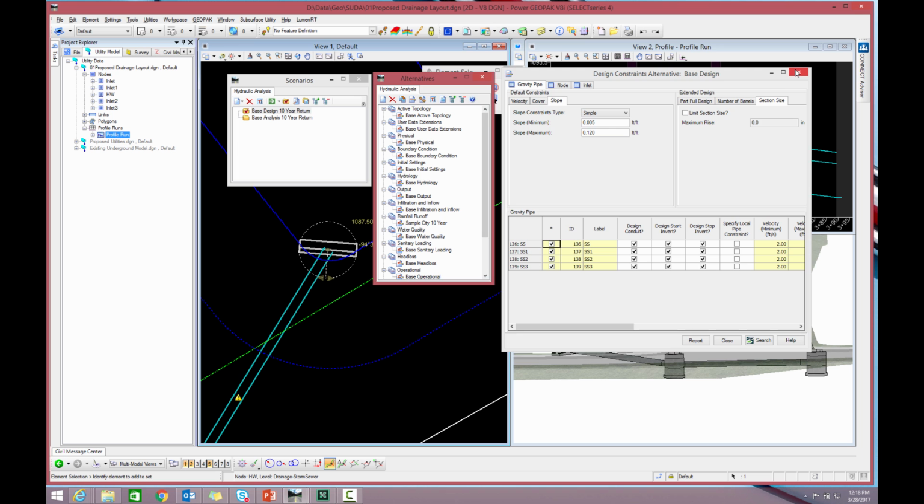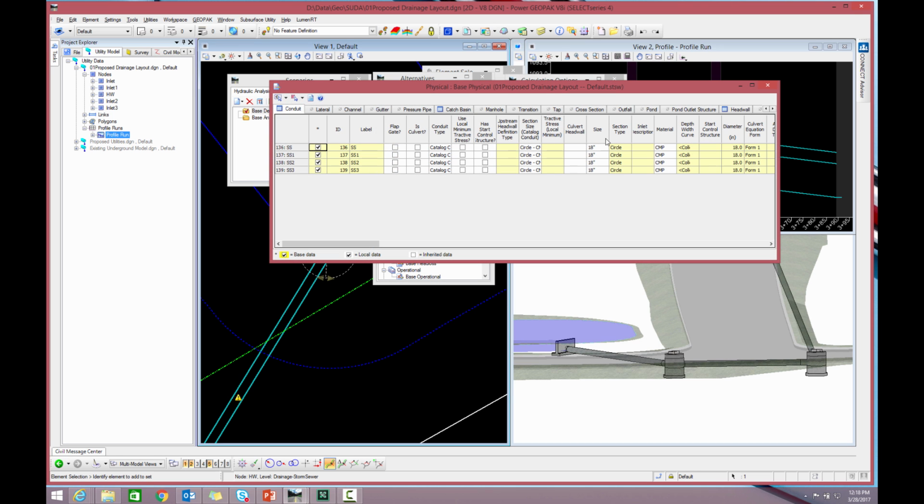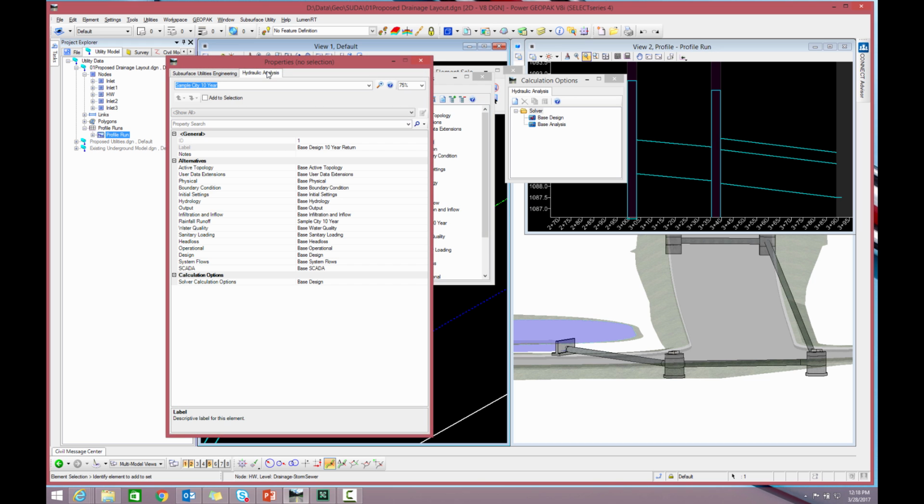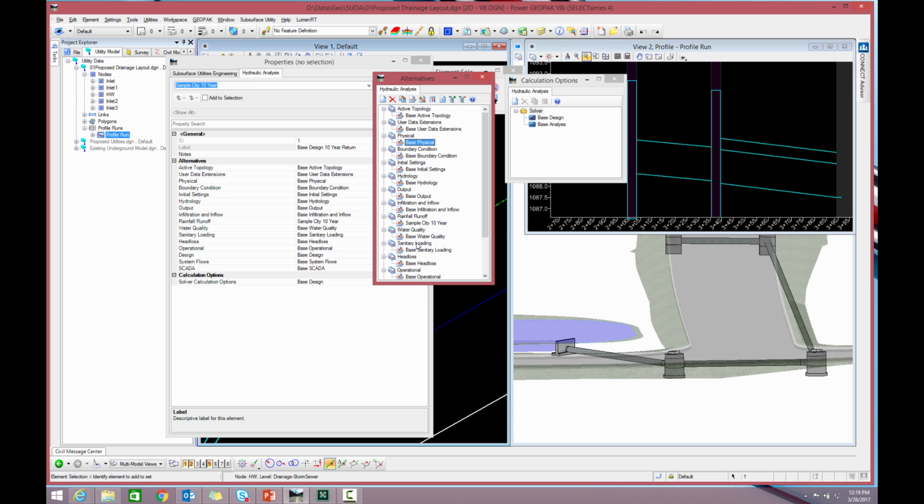Another one might be physical property, where the pipe sizes are, or the type of pipe. If I want to change the type of pipe from concrete to plastic or whatever, I can change that here under the alternative. Any changes I make to the alternative are picked up by the scenario. If I look at the scenario, I can see this particular scenario is using this set of alternatives, which happen to be the default or base alternative. This scenario is also using a base design calculation over here.